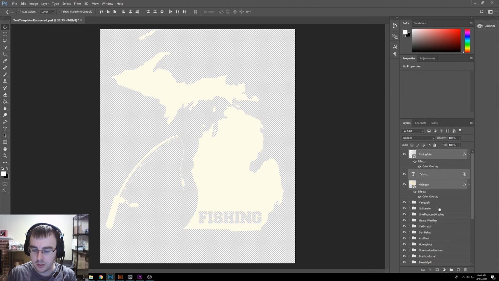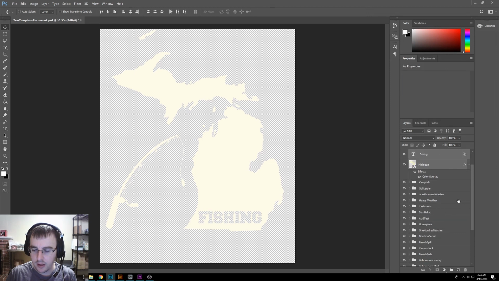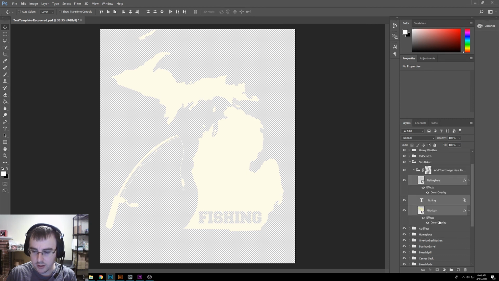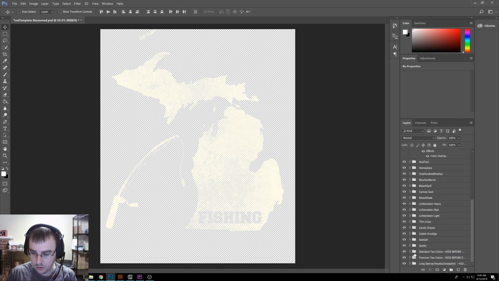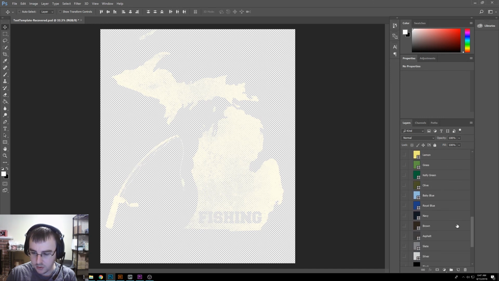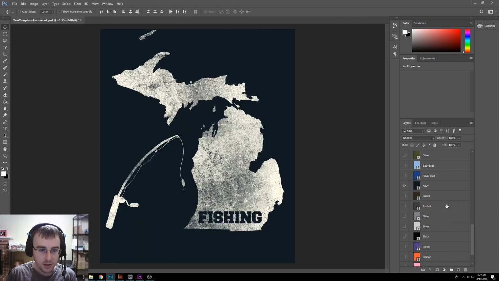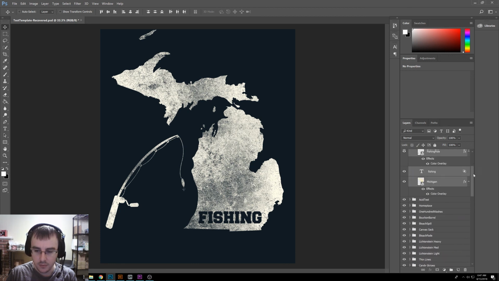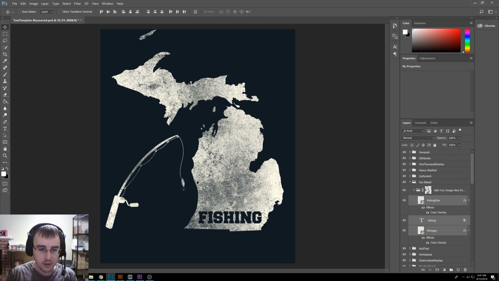But with a design like this that has a vintage look, inside my template I have a bunch of folders that you simply drag your layers into to distress them. So let's take this sun-baked texture. We'll drag our layers into there, and you can see I'll put it on a standard navy shirt, which is probably very popular in Michigan. And there you go. Here's a finished, distressed vintage Michigan fishing design.